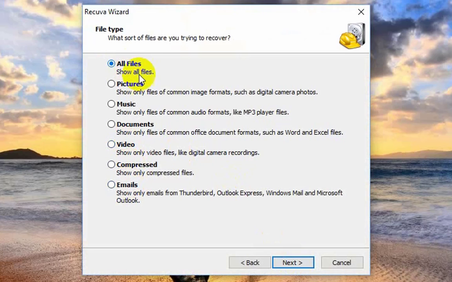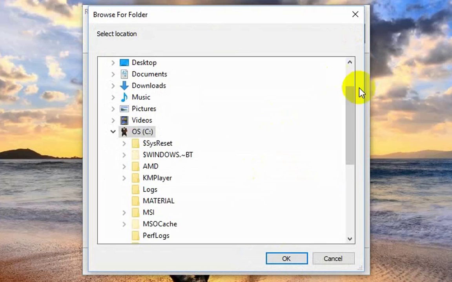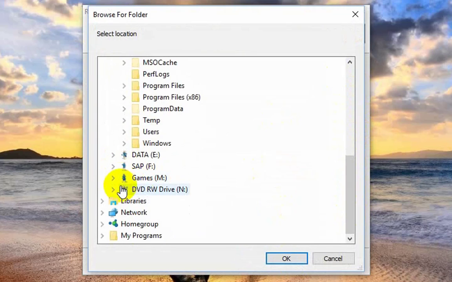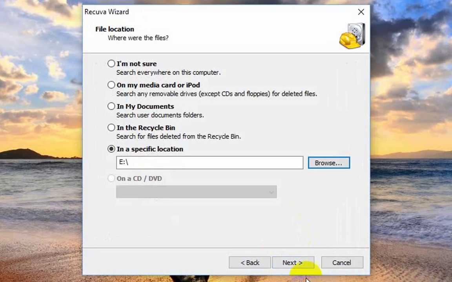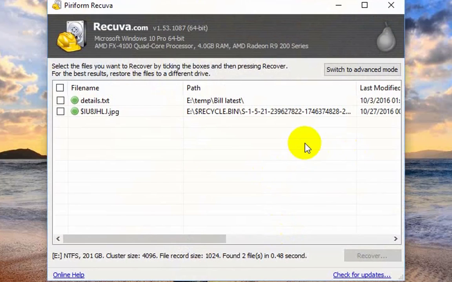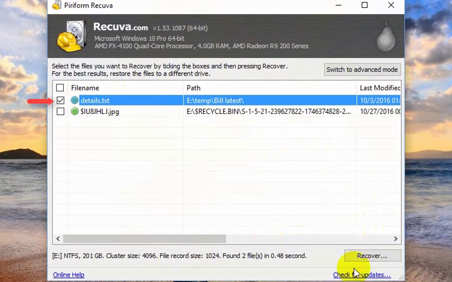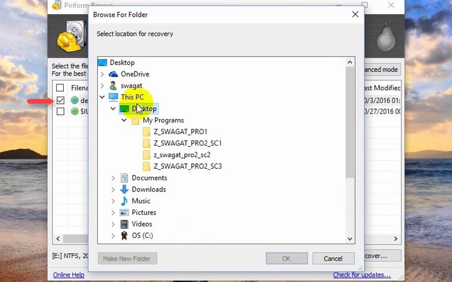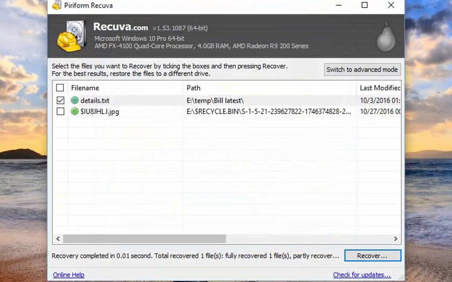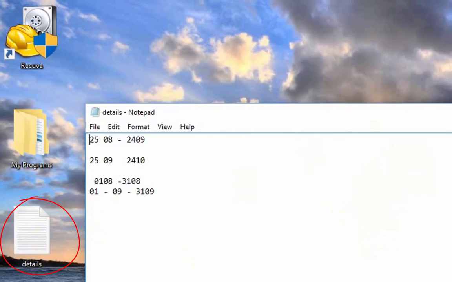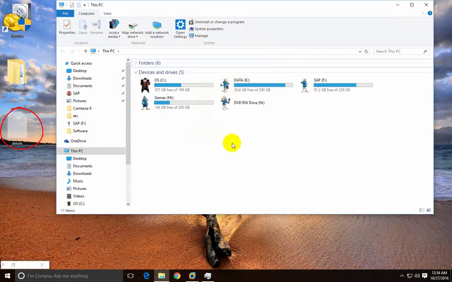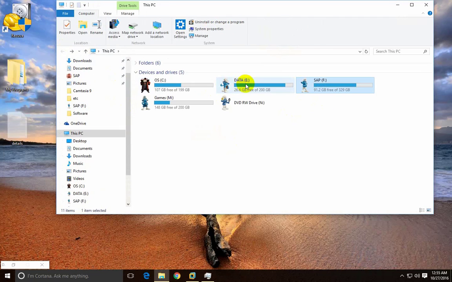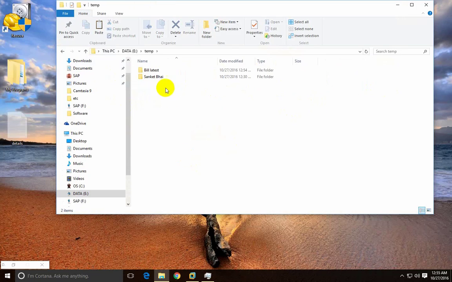Next, we can choose all files because we know the location. We can choose a specific type, but most of the time it doesn't find the specific file extension, so all files is okay. Our drive was E. Then next, it's better to choose the complete drive, not the particular folder. So we can see the details we found here. Recover. If we choose the recover location as desktop, it will fetch those details. Got it? So this is how Recuva works. We can place it in our original position.